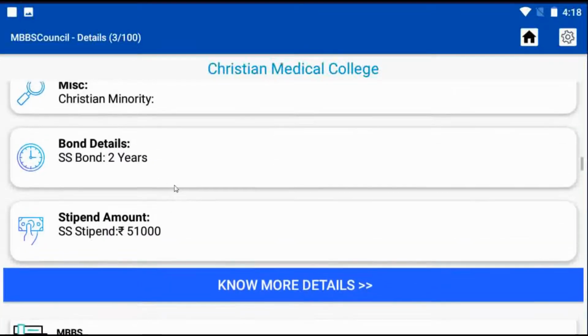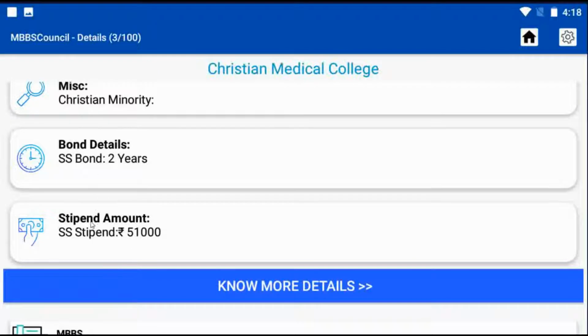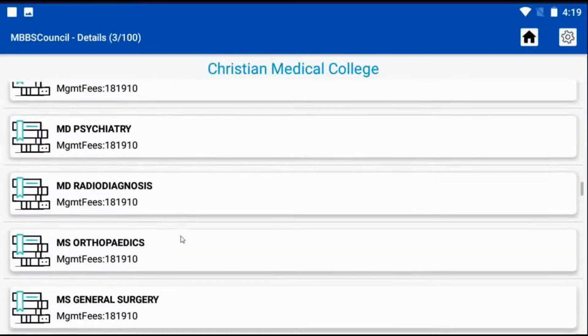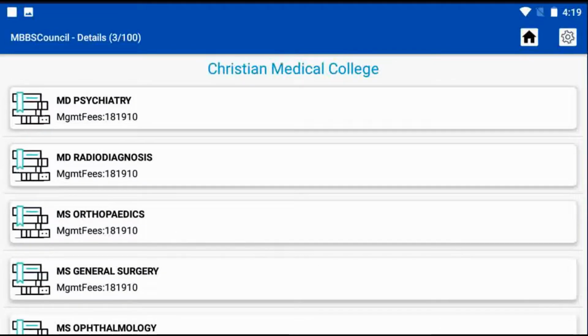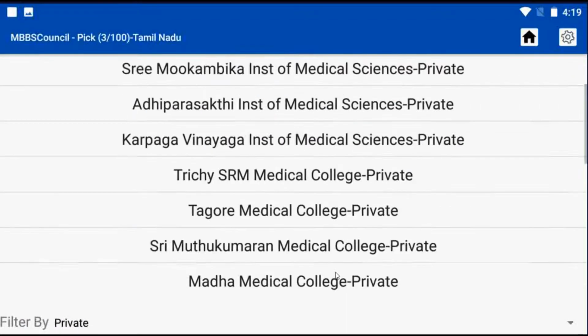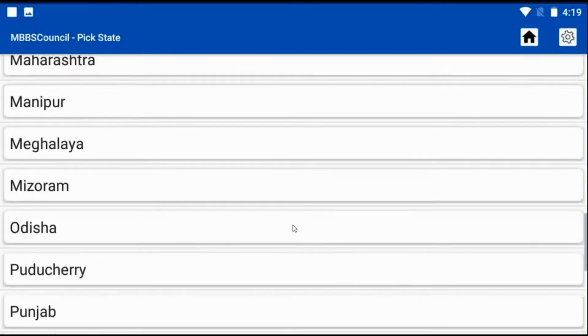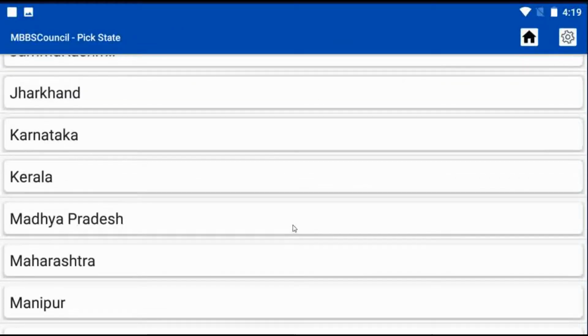You can see other details on the screen such as bond, stipend details, tuition fees for various courses, etc. Similarly, these details can be known for all the medical colleges, not only for Tamil Nadu, but for all over India. This brings us to end of this video.